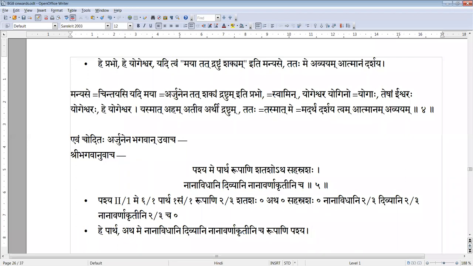Shatashaha. So you can say shatashaha, sahasrashaha, nana vidhani. So in what kind of way they are manifold? They are hundreds of types and thousands of types. Then these can go with others also, like nana varna, sahasrashaha, nana varna. It can be added to any of these words. So that's the anvaya. That's all.